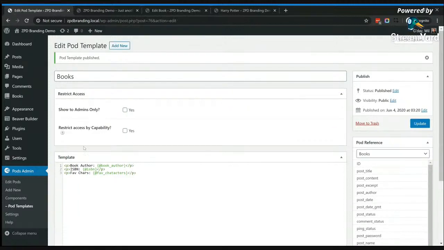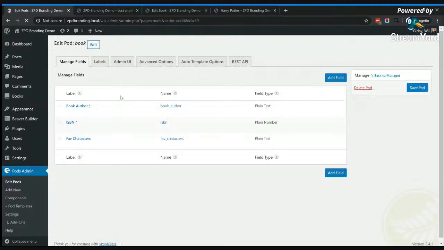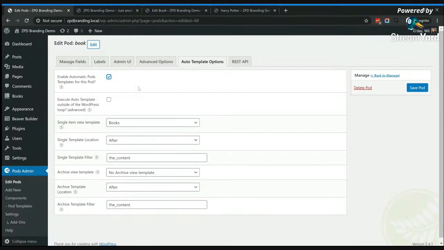The next thing we need to do is go back into our Pod. We'll edit that one. And then we go to this auto templates options, this tab here. And that allows you to associate that template we just created with this custom post type, with this Pod. So click on that. Great. So we've only got one template, so it's selected it for us, and you can choose where the data is being sent.